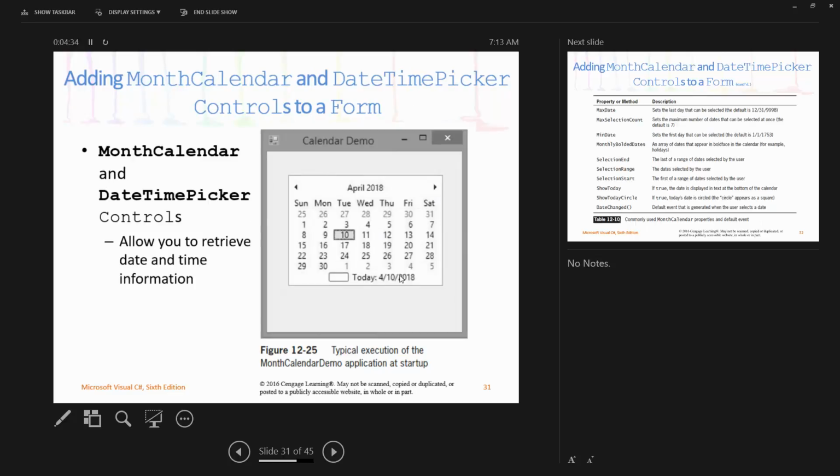Next is a month calendar and a date time picker. You've seen these. They're very popular today. Let's say that I'm going to write an application for a dentist, and they might say, when do you want to schedule an appointment? And maybe they click in a text box and this comes up. Because it's much easier for them to say, I want my appointment to be on Thursday the 29th, which probably is March, than it is to know exactly what day of the month that would be.